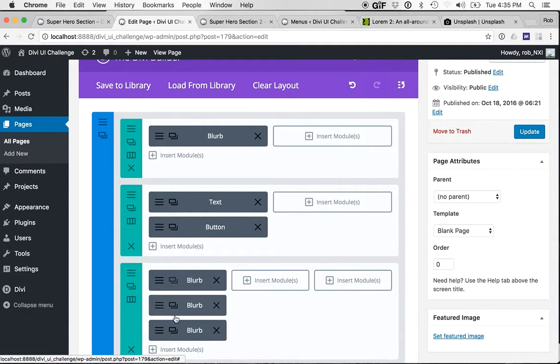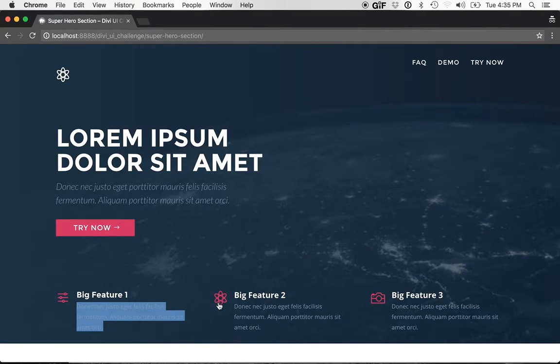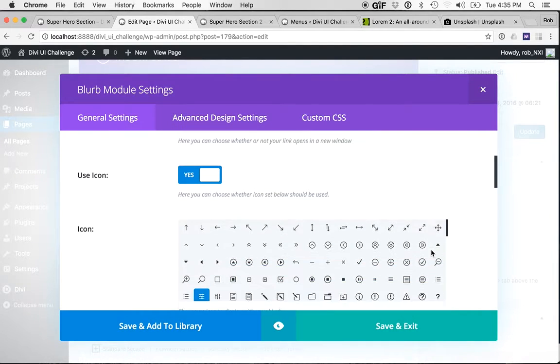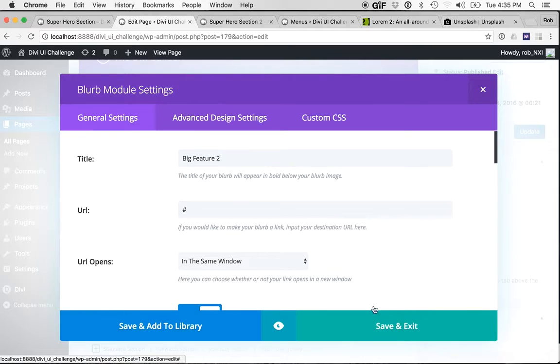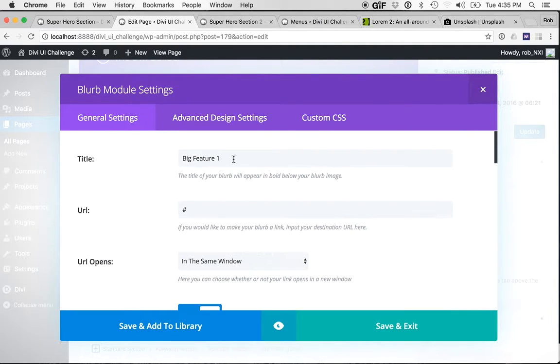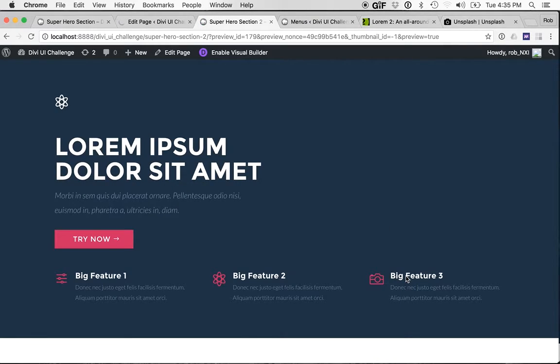So let's duplicate that twice. And next to icons, this little atom and a camera. Obviously, it can be whatever. I just picked those ones because they looked cool. And big feature 2. Where's our camera? There it is. 3. Hit update. Previewing. Looking good.